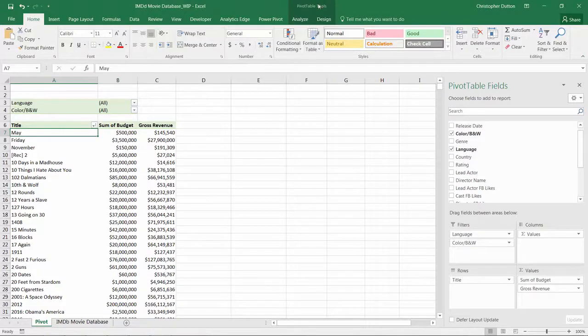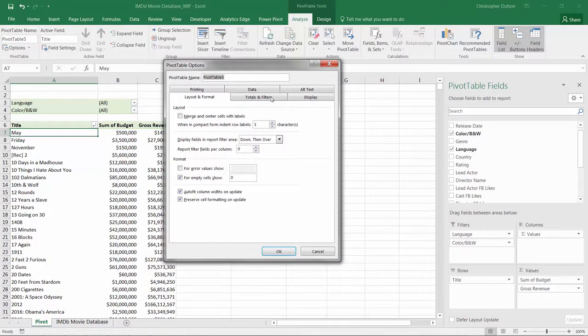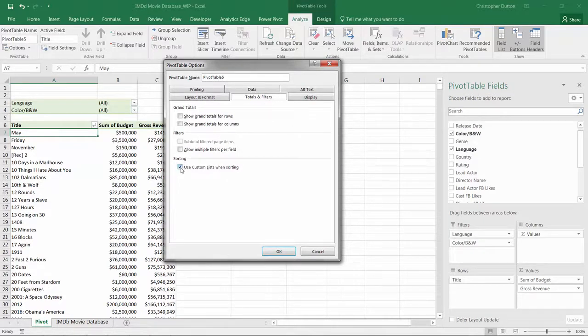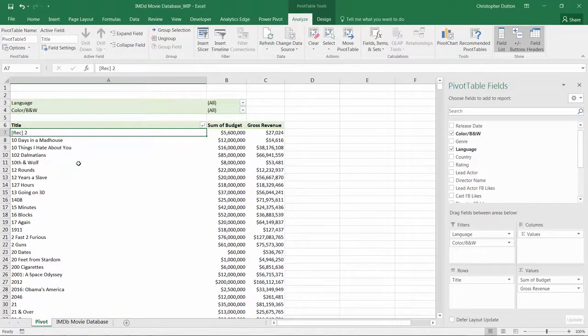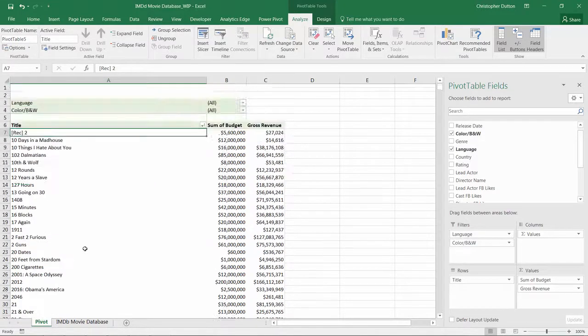All you need to do is go into your pivot table tools, options on the left, go into totals and filters, and just uncheck this box that says use custom lists when sorting, and press OK. And once you do that, those 3 values will disappear. They'll show up later in the list according to normal alphabetical logic, and there you go.